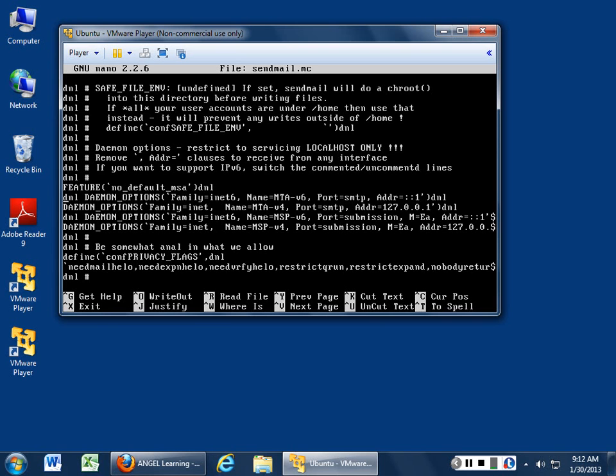So, daemon options for Sendmail. MTA, it's a message transport authority. Its port is SMTP, right? And its address right now, when you have it here, it's set to localhost, .1 or ::1. All right, address 127.0.0.1. So right now it's just set up to use localhost.